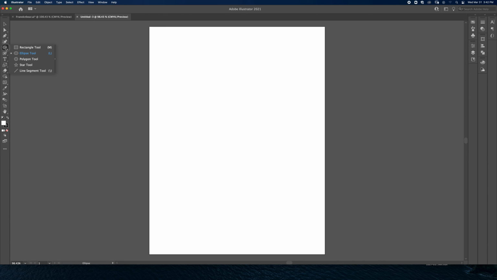Your rectangle tool and your ellipse tool both have keyboard shortcuts along with your line segment tool. With your rectangle tool, you can click and drag and pull out a shape. It is usually set here. Now here's the difference. In Photoshop, this is your foreground and your background. In Illustrator, this is your fill and your stroke. Again, these are all vector images. They automatically come with bounding boxes. So if I click here, it's going to give me a bounding box.